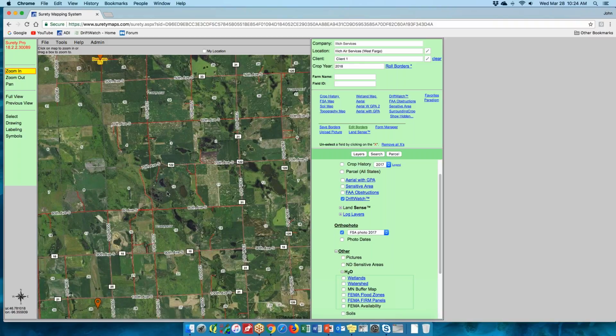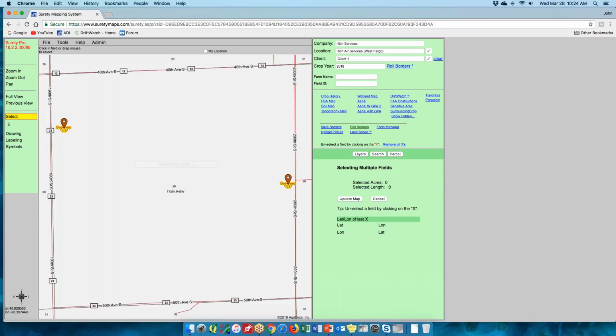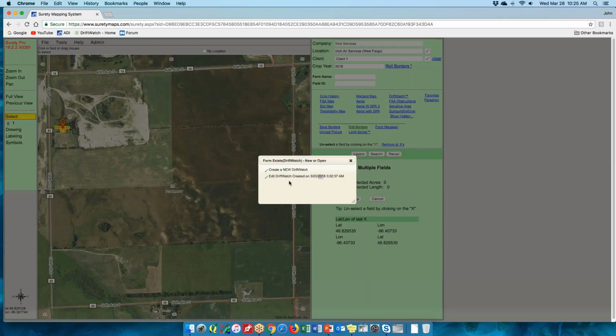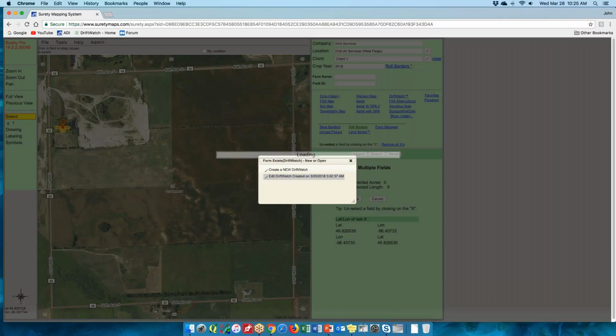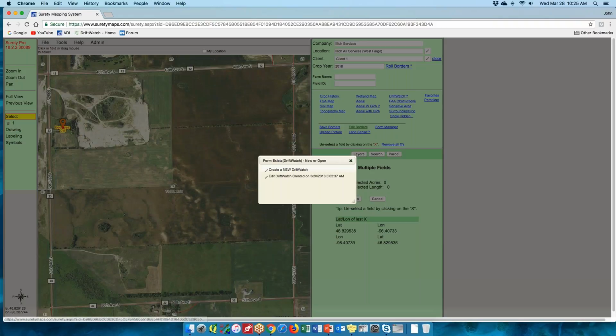And as we turn that on, it'll start to show you features in that state. So here's Minnesota, showing beehives. If you want information, you can just do a select and then hit Drift Watch up here, and you just do edit, you wouldn't do a new one. And they'll give you the information on that feature.